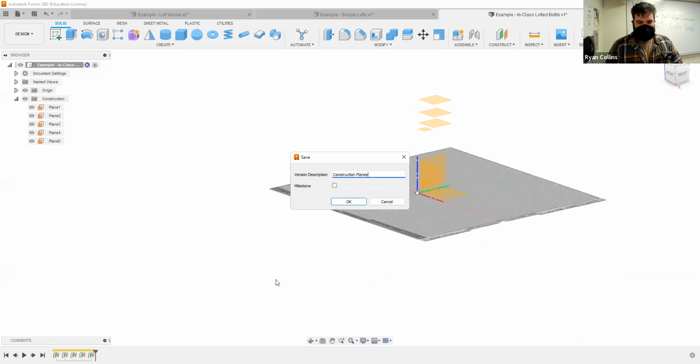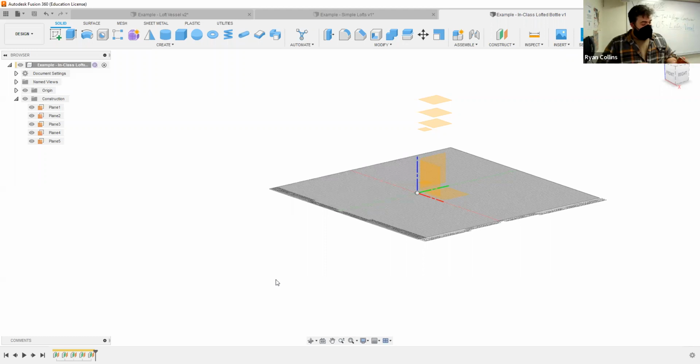Construction planes made. All right, so let's take some dimensions from the bottom. Now this is a somewhat more oval shape, so it's not rectangular, but we're going to start with a rectangle. It is about 45, 48 millimeters by 85.